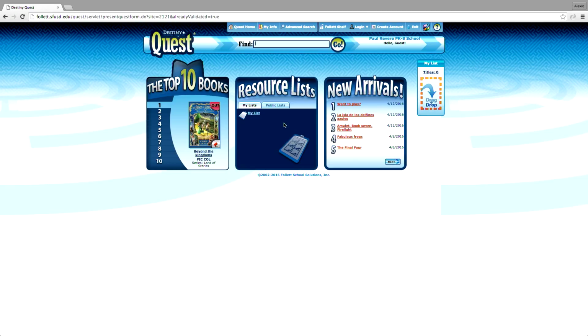Step 4 of the instructional design plan is learning outcomes. My learning outcome is that after going through the instructional unit, students will be able to independently use Destiny Quest to search for materials at the library.